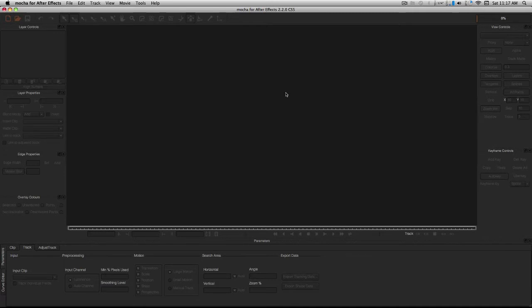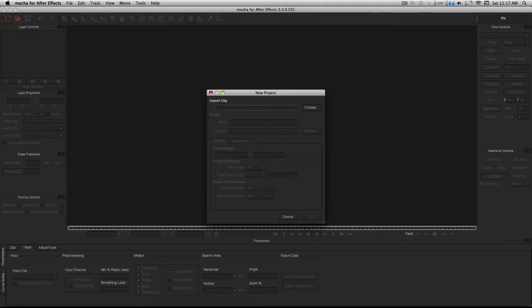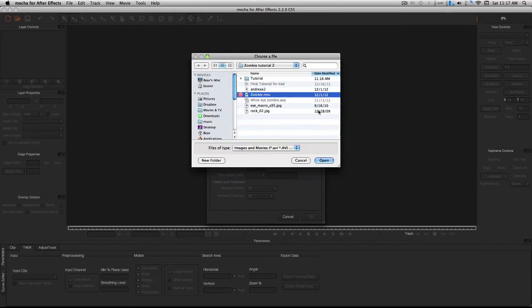So here we are in Mocha for After Effects version 2. You can find this in your After Effects CS5 program folder. If you go up here to the top left hand corner, create a new project, import clip, hit choose, find your footage.